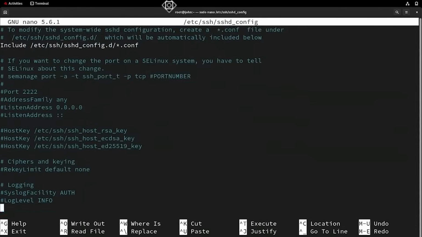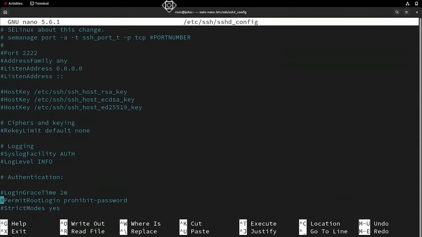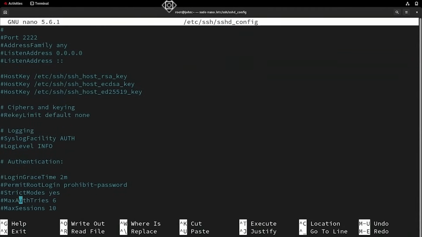Look for the line under the Authentication section that says #MaxAuthTries 6. Make the following changes. Change the number 6 to 3, and remove the hash symbol at the beginning to uncomment the line. The updated line should now read MaxAuthTries 3. This setting limits the number of failed login attempts before the SSH connection is dropped.